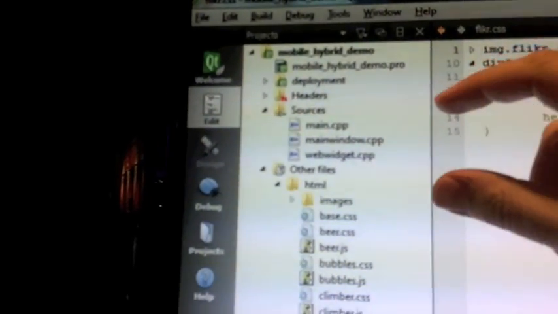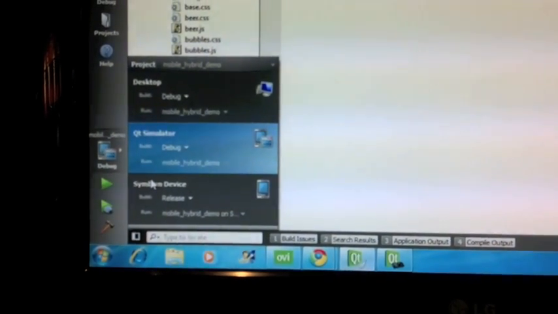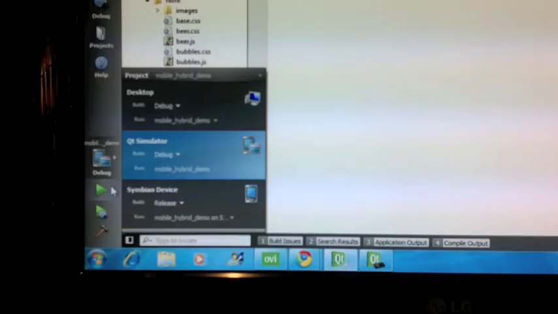This is almost the same code, so you don't necessarily have to know any C++ to write a WebKit-based app for Qt. When you're ready in the simulator, you can just choose the Symbian device target or the N900 device target, and then click the friendly green play button, and the SDK will compile your app as a Symbian app and send it to your phone over USB for testing.